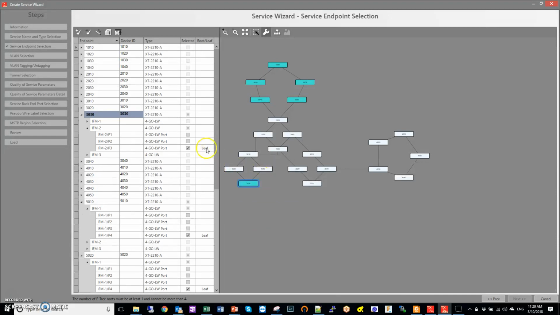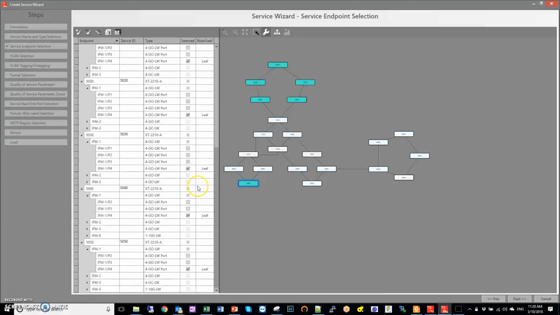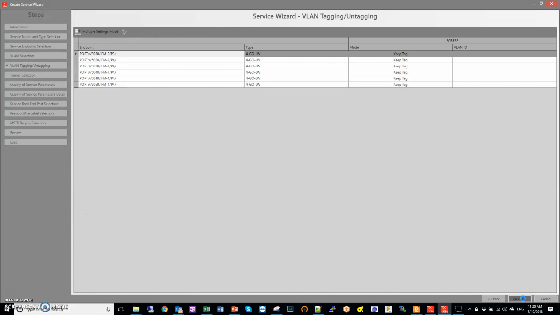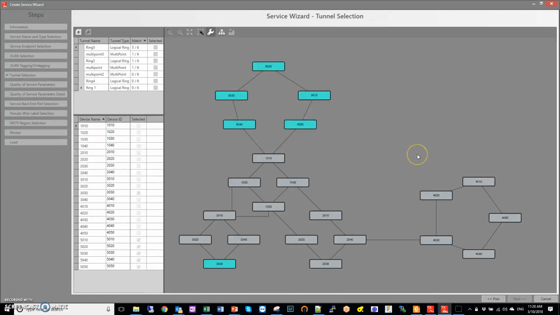Now notice I have leaves. See, I can't go next here because I cannot just have leaves. So at the 3030 sites, I'd have to change this into a route, and then the rest are leaves. All right, so I'm done there. Keep the tags. We're not going to worry about tagging. And in this case, you have a whole bunch of different tunnels, and I could display them. So that one is definitely something I need to select.